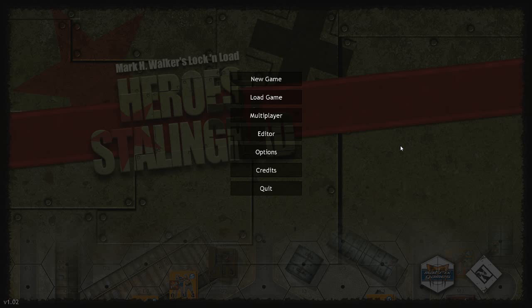We're looking at Mark H. Walker's Lock and Load Heroes of Stalingrad once again, and because it's been requested on my game channel by one of my subscribers, I'm going to show you how to create a scenario in the editor, step by step, with some of the things that I've figured out.